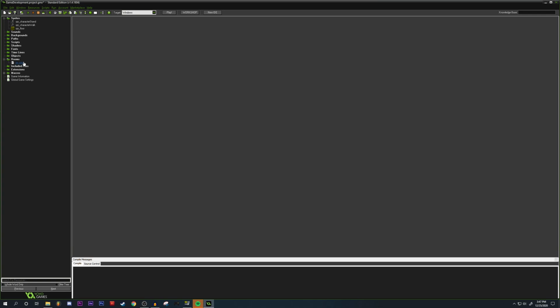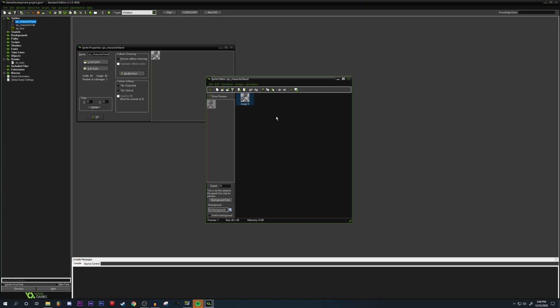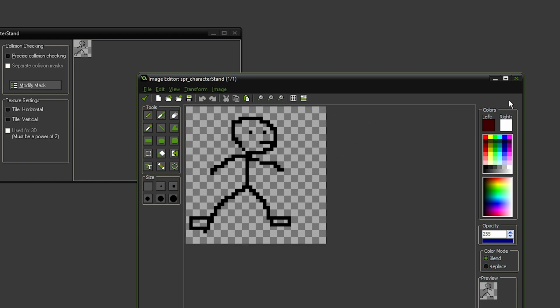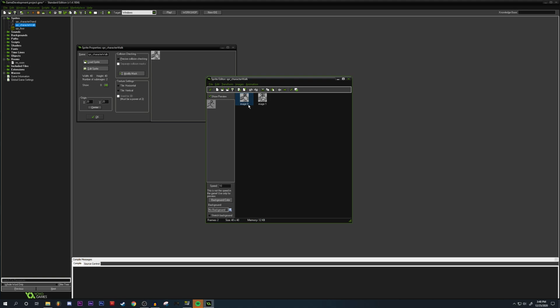Okay, let's begin. So today, it'll be basics. I've already got a program, a new project set up. There's a few sprites, which are just images. This will be the guy. He's standing in this sprite. He's walking in this one. See?